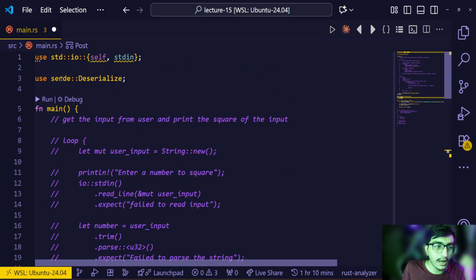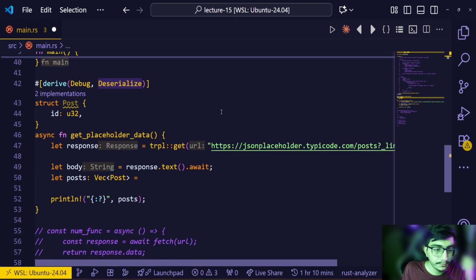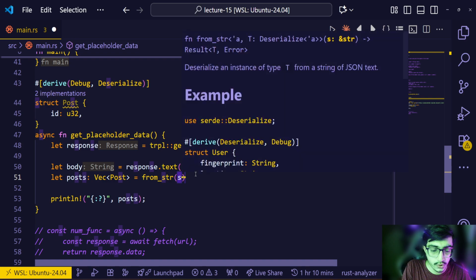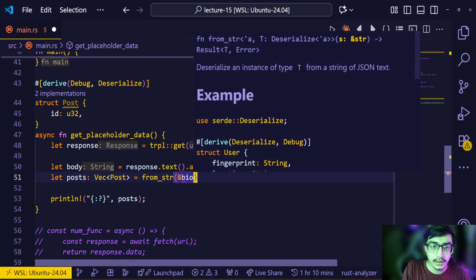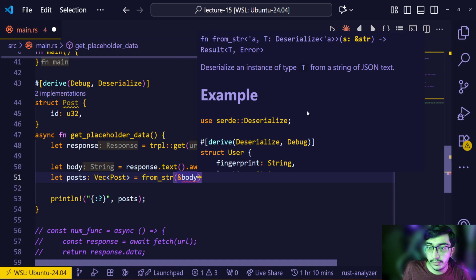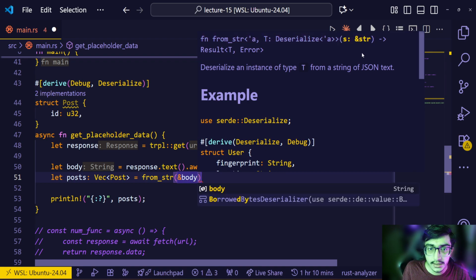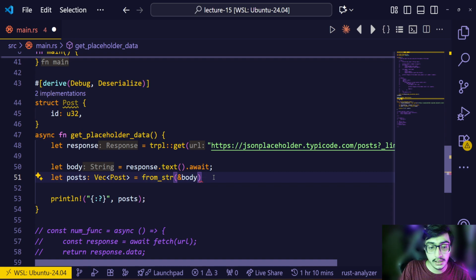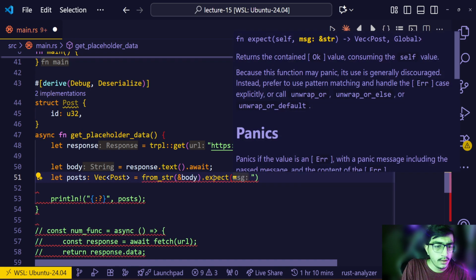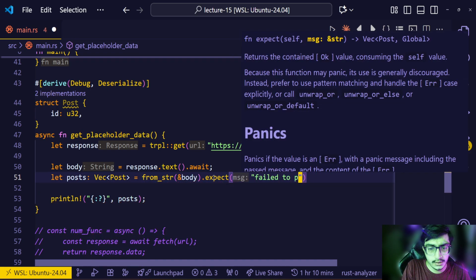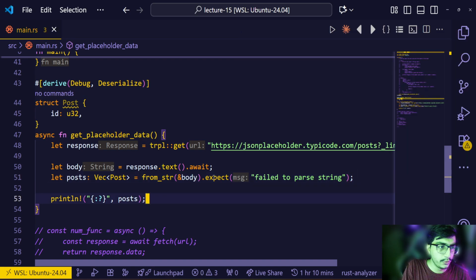You can see here I have imported Deserialize from Serde. Now another thing, from_str, we have another method from serde_json. What it will do is take the body, meaning the string slice, and then it will return the Result enum. So instead we can add, let's say, failed to parse string or JSON, whatever you want to do. And let's just print these posts.